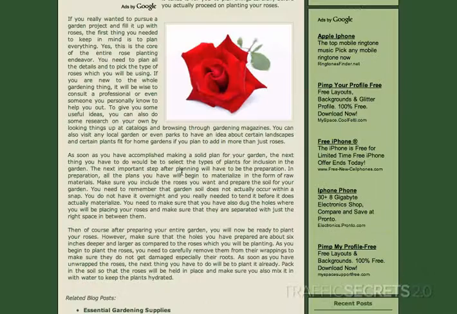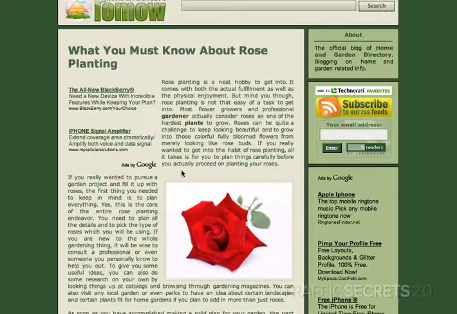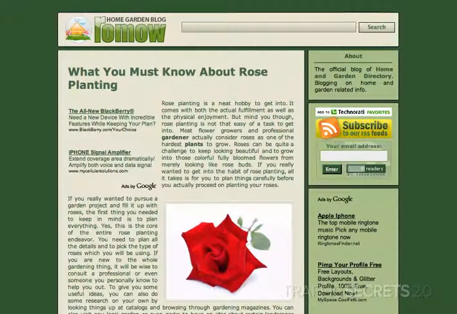Is to look at the number of comments that are on a blog post. This one looks like it doesn't have any. And that can typically tell you the activity and the following, if you will, for a blog.